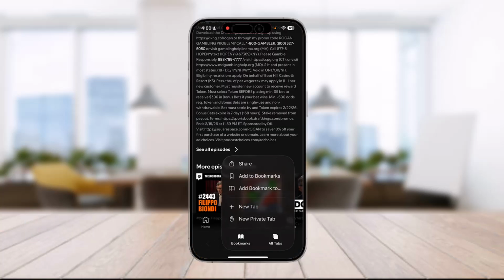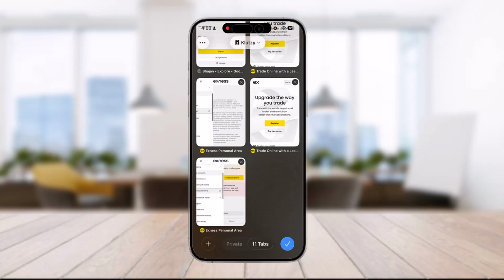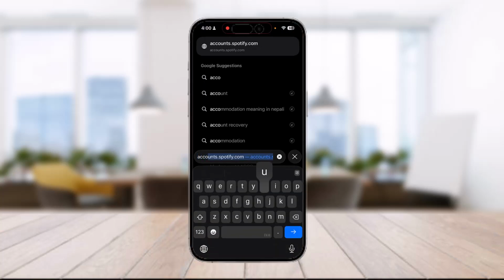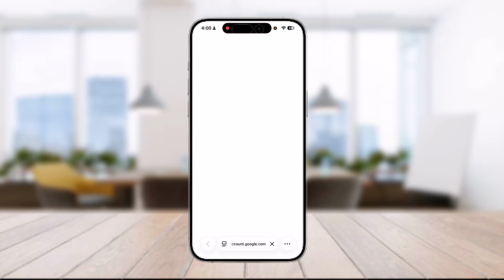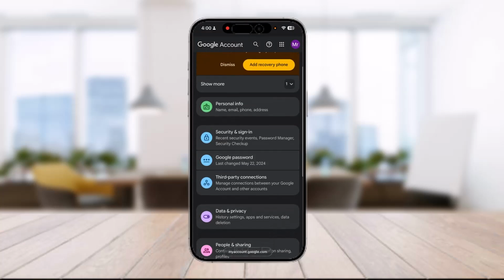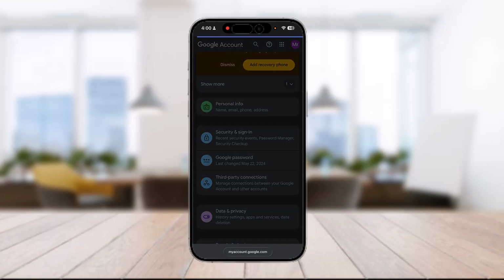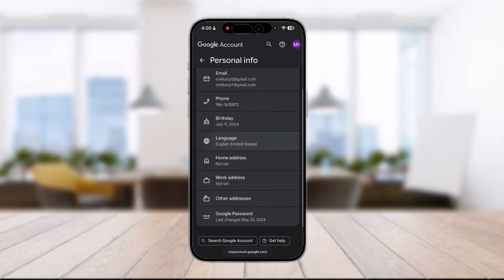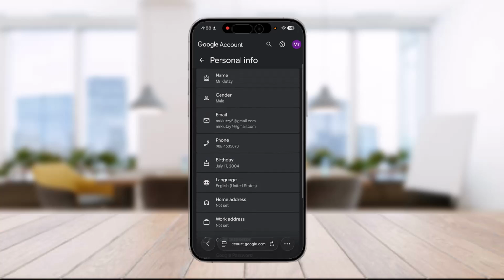First things first, simply go ahead and open any browser that you prefer using on any device. Simply go ahead and add a new tab and then search for account.google.com, just like that. And you're going to be taken to this page right over here. And on this page, all you need to do is simply go ahead and click on your personal info right over here. And then you can simply go ahead and see all your numbers that are saved right over here.